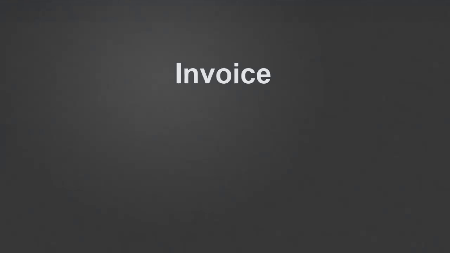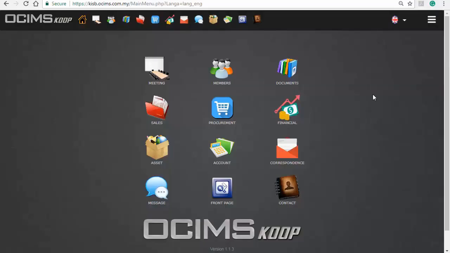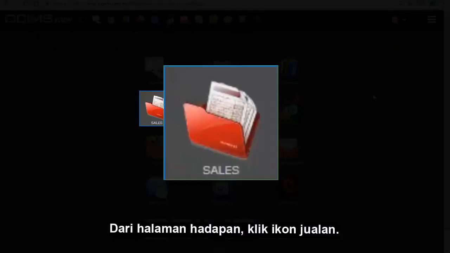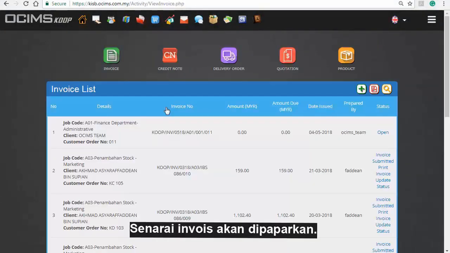Invoice. Sales invoices are the online invoicing that is issued by the cooperative to the clients that purchase goods from the cooperative for the real-time status updates and online approval. From the home page, click the sales icon. Invoice list will be displayed.